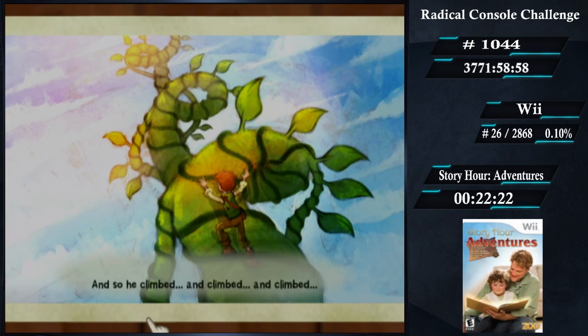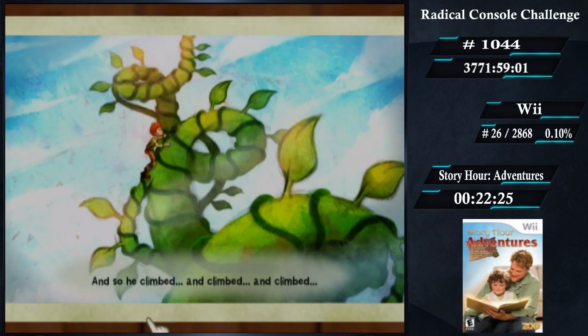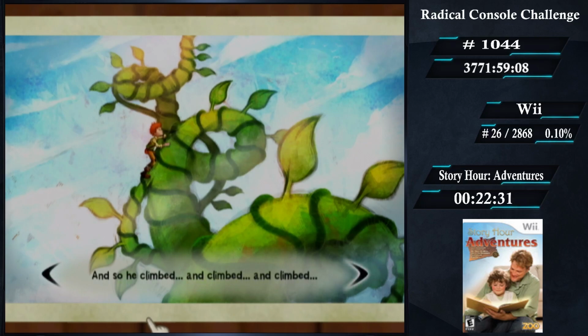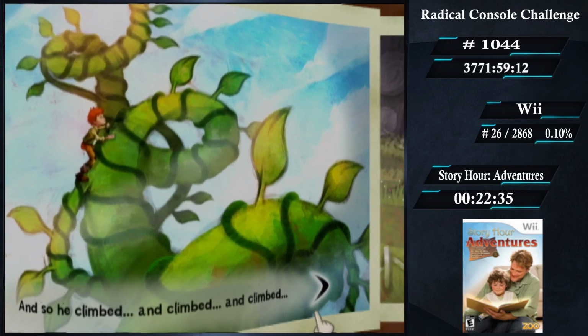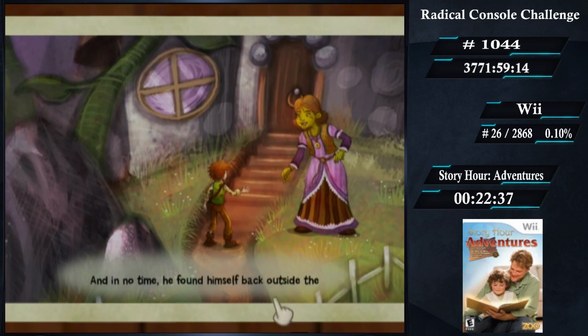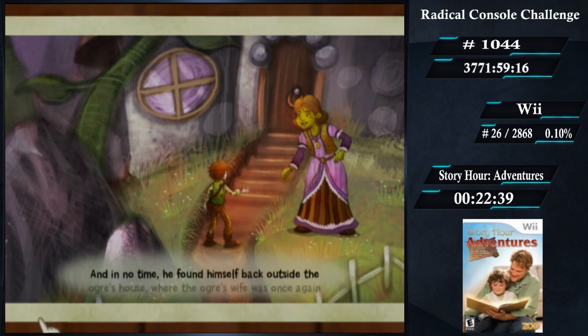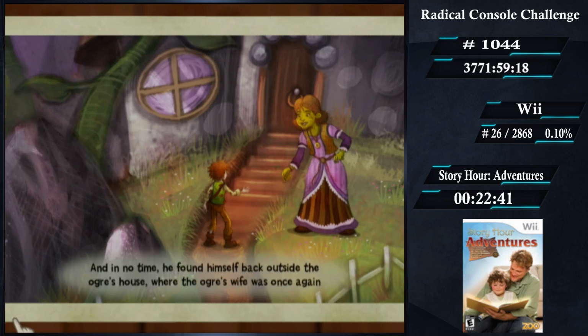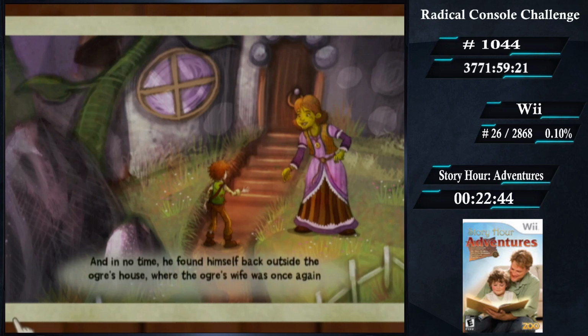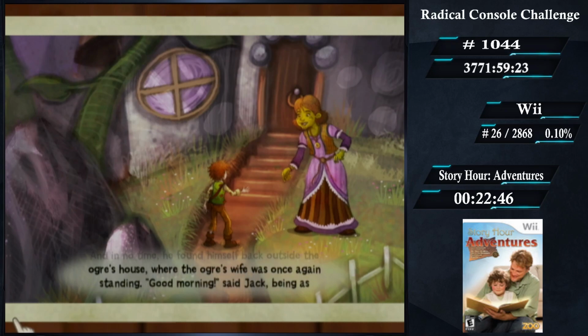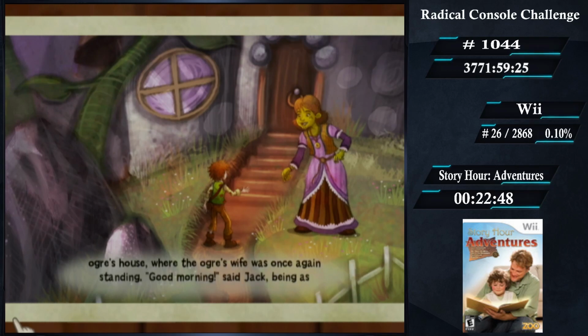And so he climbed and climbed and climbed. And in no time he found himself back outside the ogre's house, where the ogre's wife was once again standing.